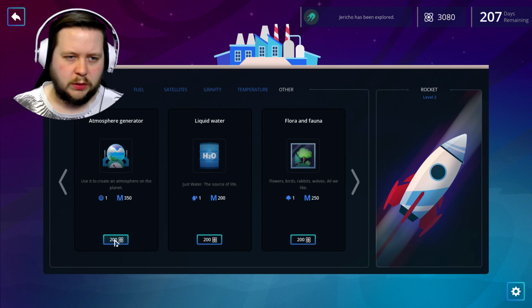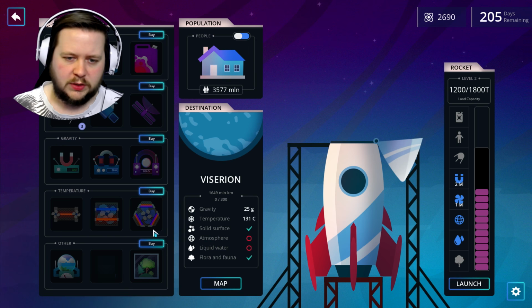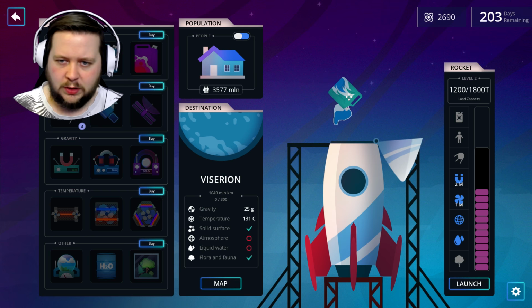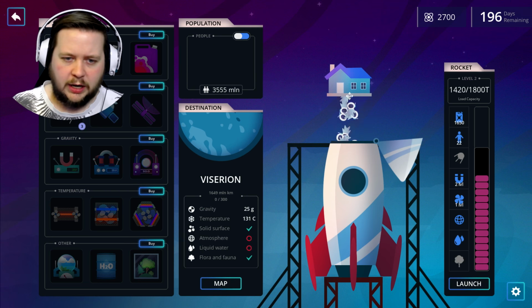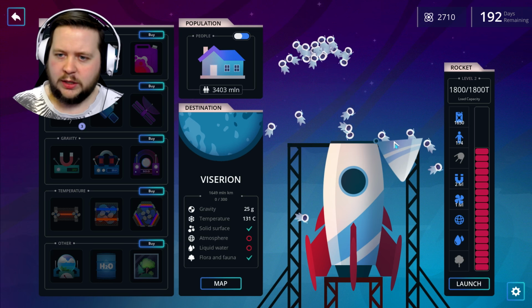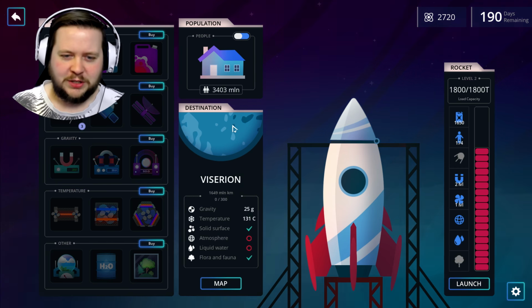Atmosphere and liquid water. At least with those ones, you don't need to worry about the numbers because they're just one-offs. And then I can just fill the rest up. Oh, I fill the rest up with fuel. 1649. Cool. And then the rest up with people. And I can get up to 300 million. Okay. I can only send that many. Launch.